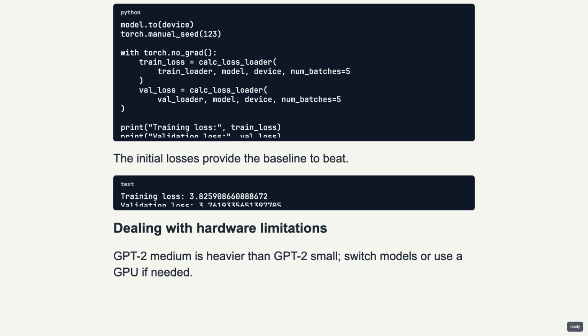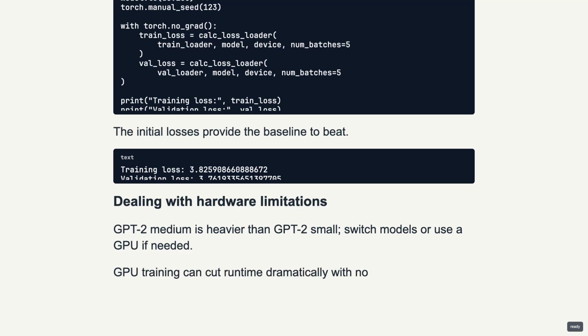The important point is that the training code stays the same across devices. What changes is the execution time, and that difference can be large enough to decide whether fine-tuning is practical on a given machine.